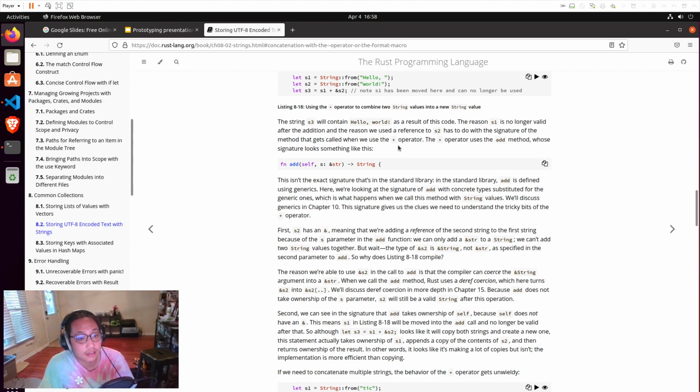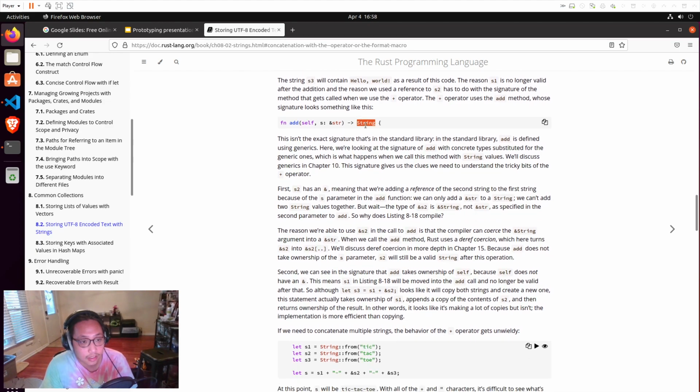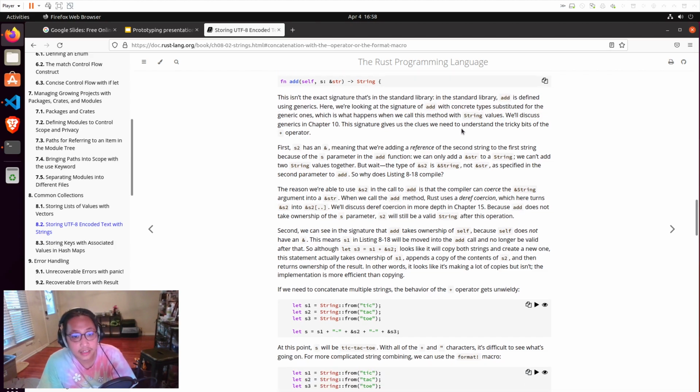that gets called when you use the plus operator. So it takes a String and a reference to a String, and returns a String. This isn't the exact signature that's in the standard library. In the standard library, add is defined using generics. Here we're looking at the signature of add with concrete types substituted for the generic ones, which is what happens when you call this method with String values. We'll discuss generics in chapter 10.